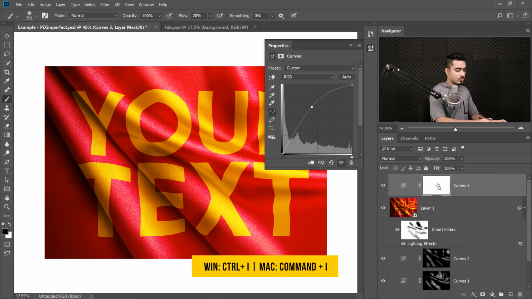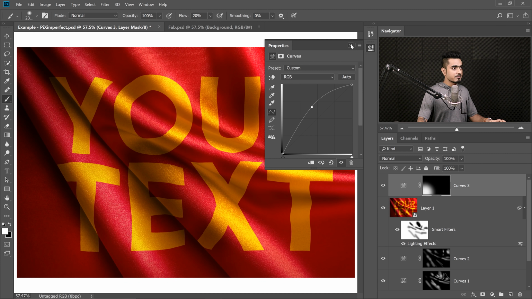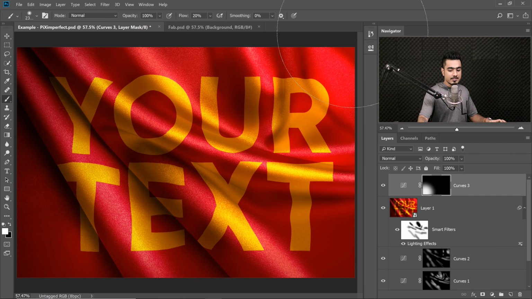Select the mask, press Ctrl or Command I. Then take the brush, make sure the foreground color is white. With a big soft brush, just dab on it. Make it big and dab on this area. Just paint on this area a little bit. There you go. There we have it. Looking great, looking amazing. And we have our image ready. That's how to do it.